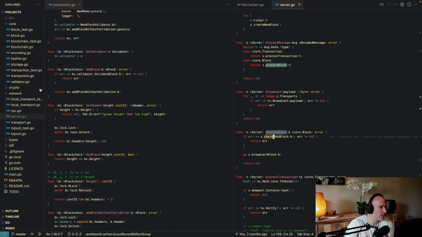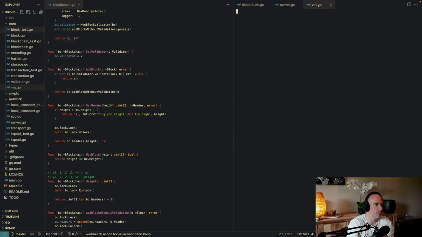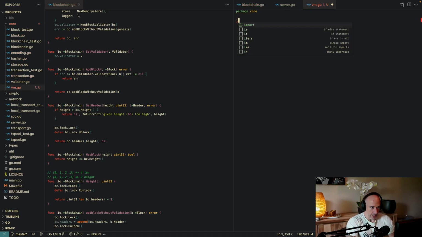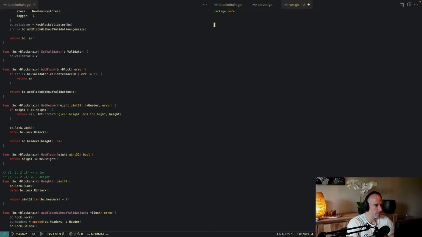So what we're going to do is we are going to create a new file, call it vm.go. It's going to be package core. Maybe we could do it in our own VM package, but for the sake of this. All right, cool. Let's close this.